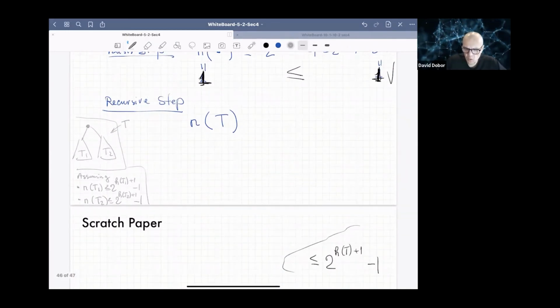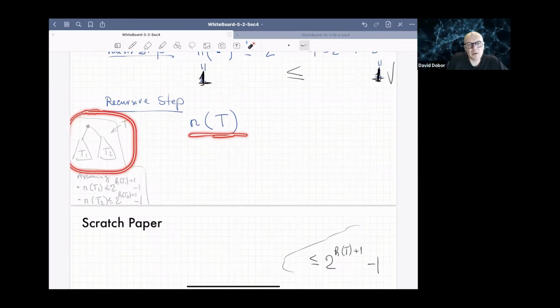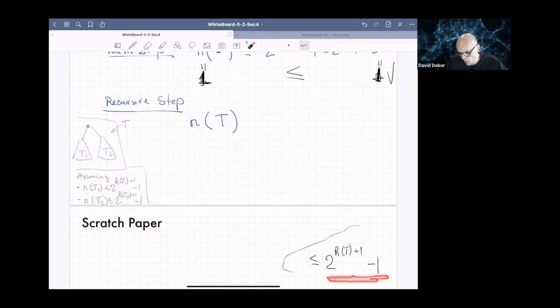So I want to show that the number of nodes in this tree that I've generated at the recursive step of the definition of the full binary tree is going to be at most this quantity. And for me to show that, I get to assume that for the subtrees of the recursive definition of the tree T itself, for T1 and T2, that inequality holds for those subtrees. Are we now on the same page?